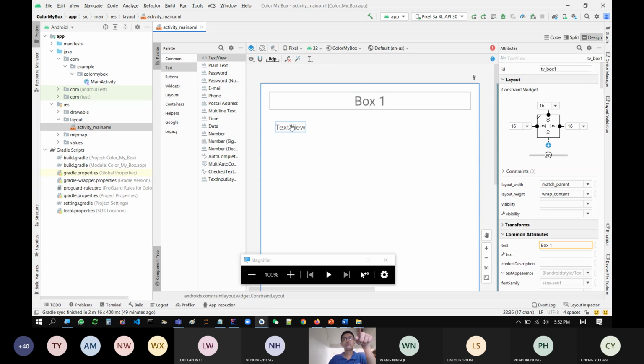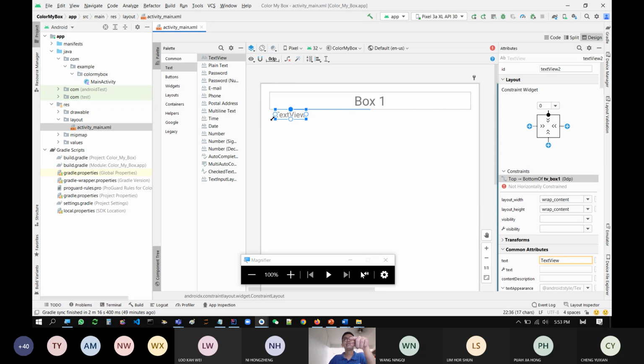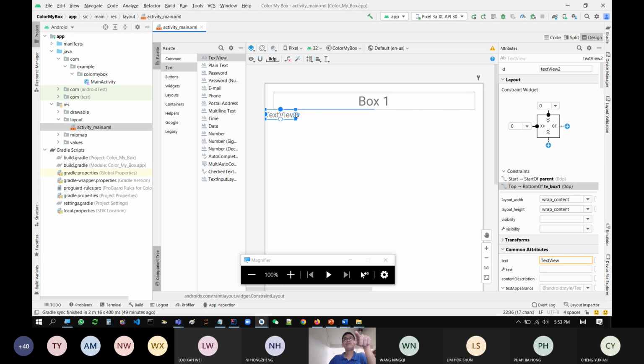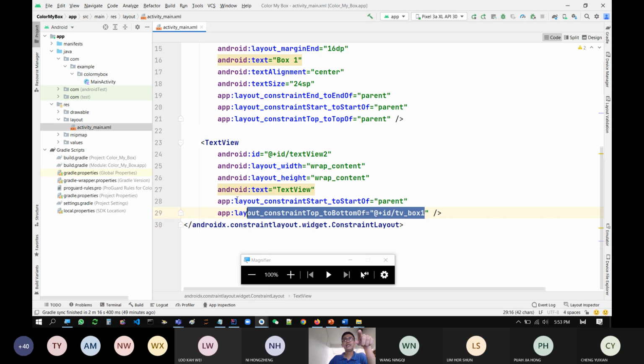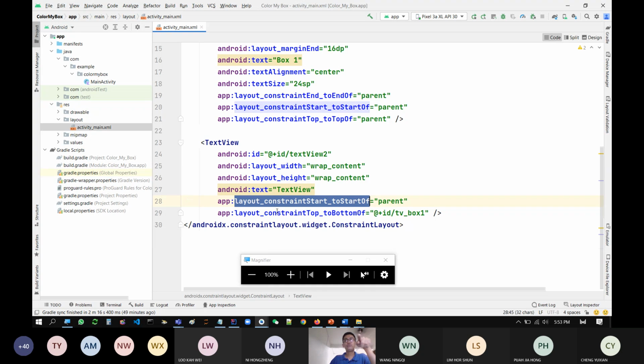So what we do is we constrain the top of the text view to the bottom of box one. Like that. The left you constrain to the parent. The right you have another box later, so you don't constrain it first. The bottom also don't constrain first. So now you see the code is already constrained, right? You see the layout constraint start to start of parent. The left is to the parent, and the top of the current box is constrained to the bottom of the previous box.